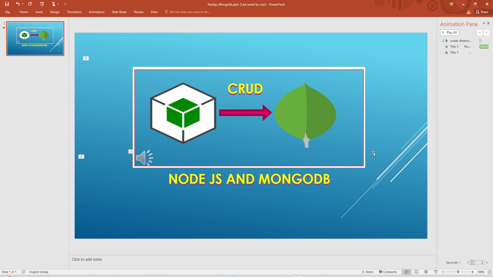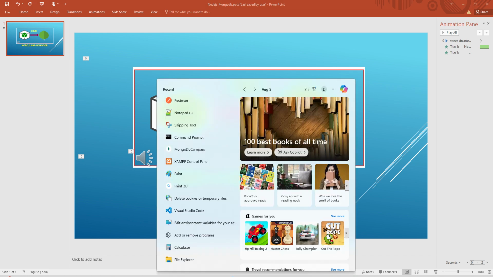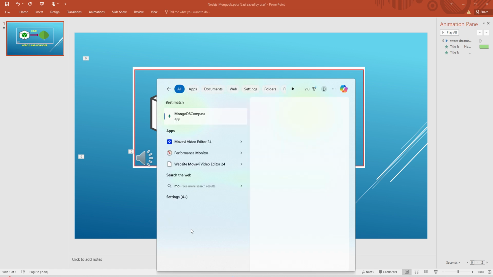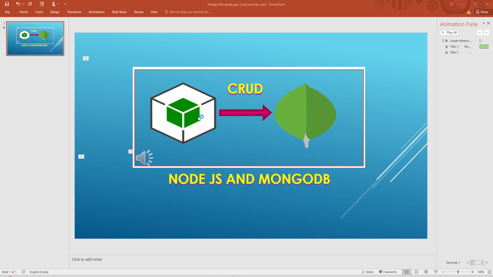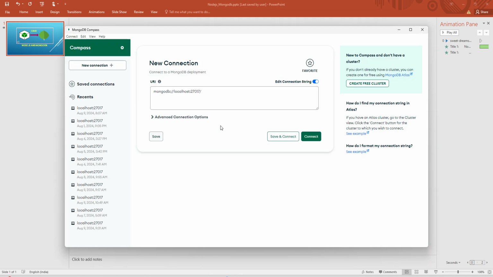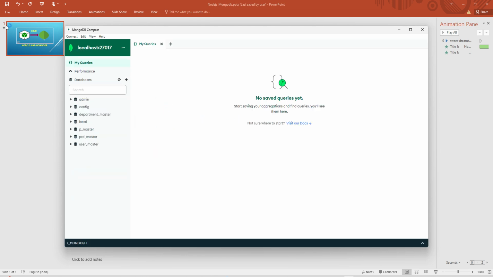And in order to test, we are going to use Postman. So let us start by creating a database and collection on the MongoDB side. To create a database and collection, we are going to use MongoDB Compass, which is a graphical user interface for MongoDB. You can use MongoDB Compass or the command line interface, which is the mongosh shell. Either option will do fine.